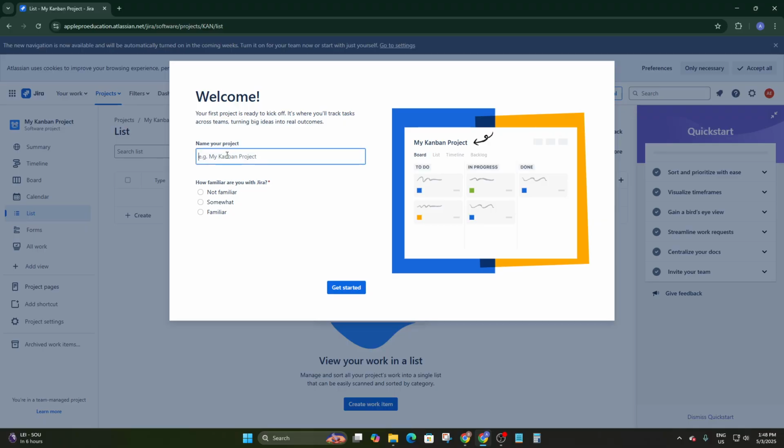So first thing, it's the first project that you have to name, like video creation. So how familiar are you with Jira? If you are not familiar, if you're the first time or a fresher on Jira, you can go with not familiar, somewhat, or familiar. So I'm going to pick somewhat here.